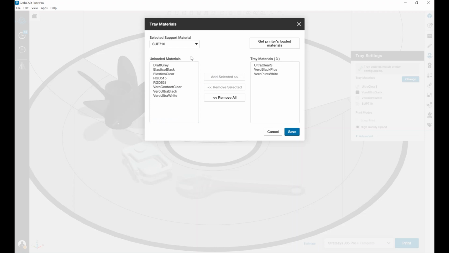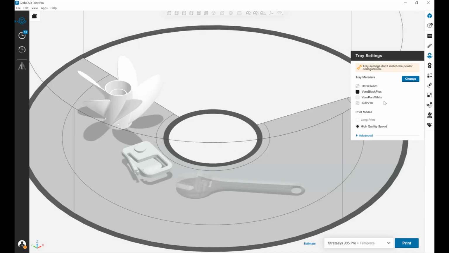You also have the ability to select your desired support material. So in this case, we have options of either SUP 710 or WSS 150. When you're happy with your selection, hit the Save button, and your materials will update in the menu. You'll also see that because my material options have changed from my original selections, your models may update on the screen as their originally chosen selections are no longer available.